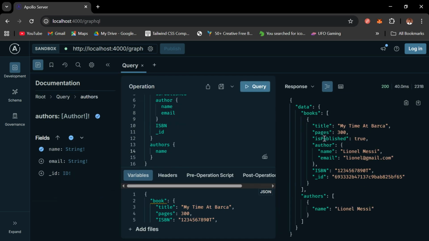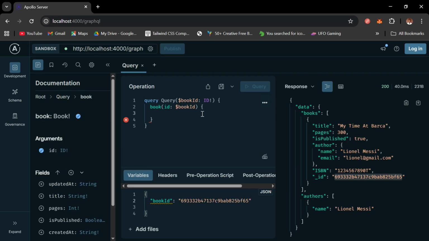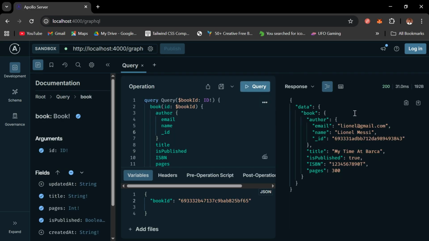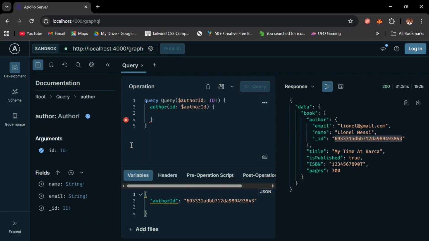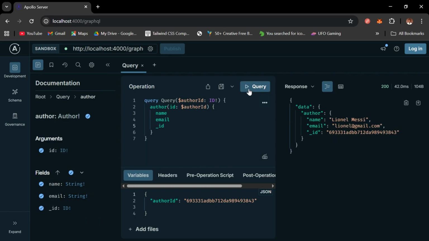If I fetch authors, you will see that we get one with the name Lionel Messi. If I try to fetch a book by its ID, you see that we get the latest created book. If I also try to fetch an author with its ID, you can see that we get the Lionel Messi author we just created. So that's going to be it for this video, guys.